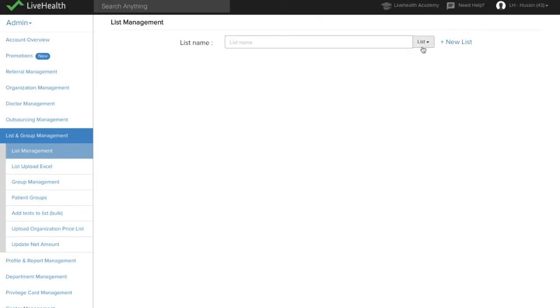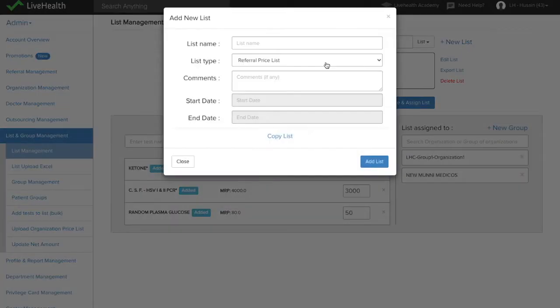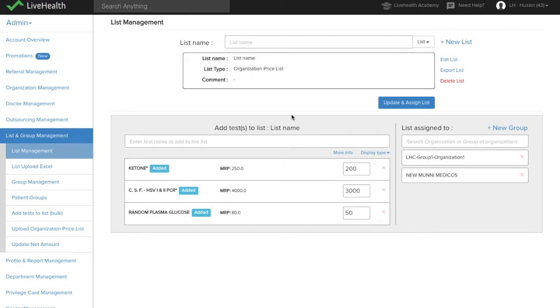Once I've created the list, I can edit that list by again going to that list and updating that list. I can add new tests from here and assign or unassign this list from an organization by clicking on this option. List creation process remains the same irrespective of the type of list which you select while creating the list, but the behavior of the list is determined by which type of list you select.